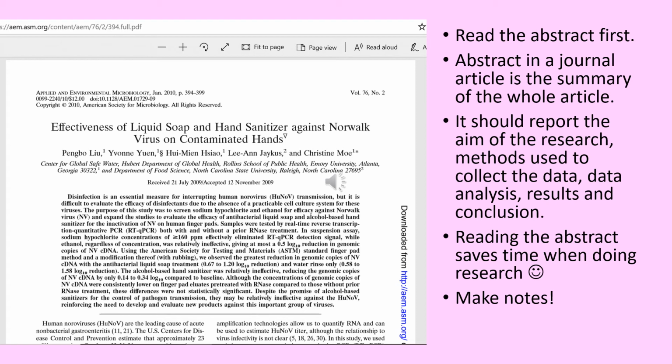When you're happy with your background search, select the most appropriate articles that you will use for your literature search and prepare to write it.